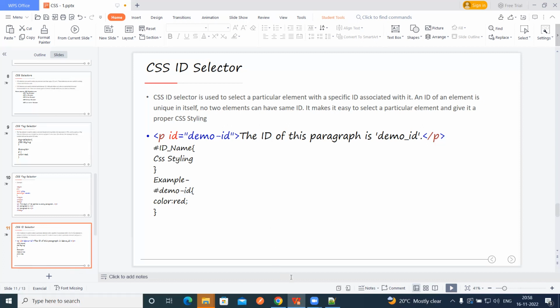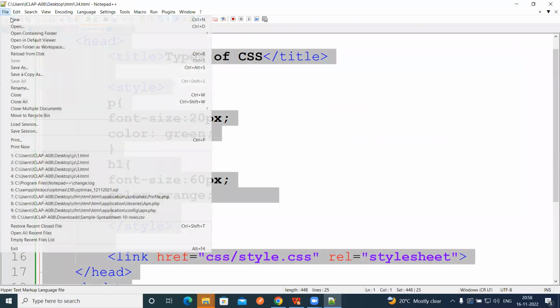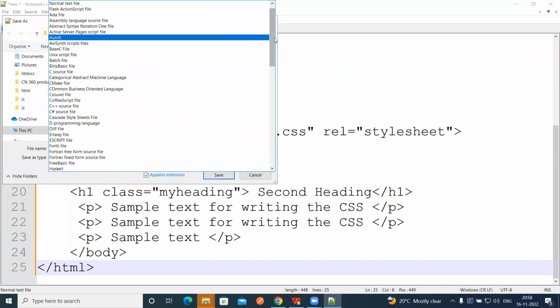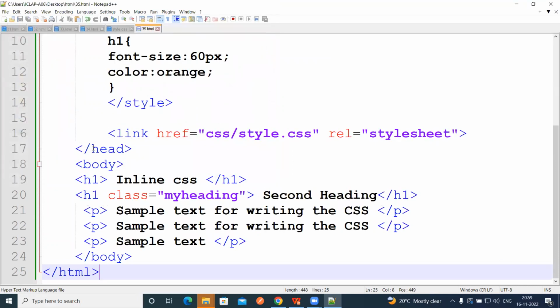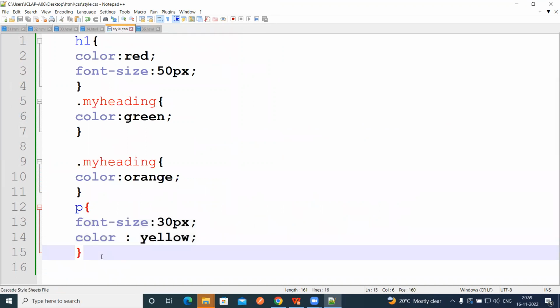Now see, creating another file, alt text and 35.html. Now if we observe here, I have an ID equal to heading 1. Now I am writing the CSS for heading 1.